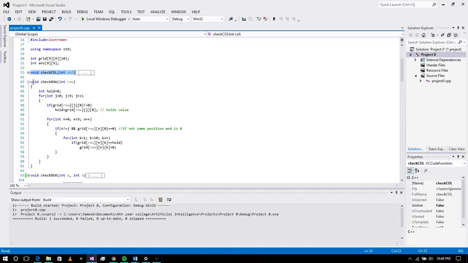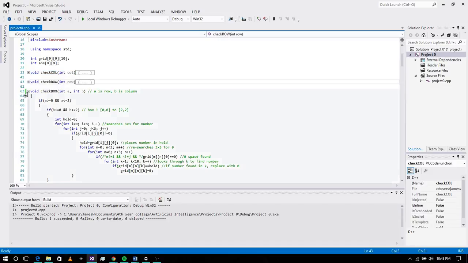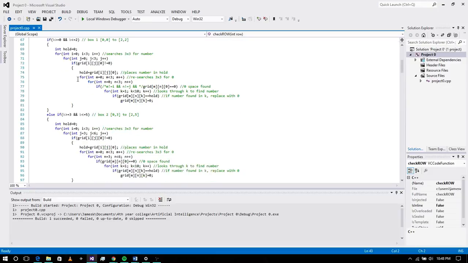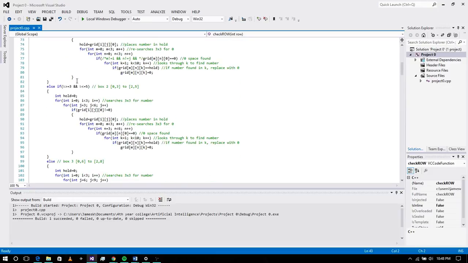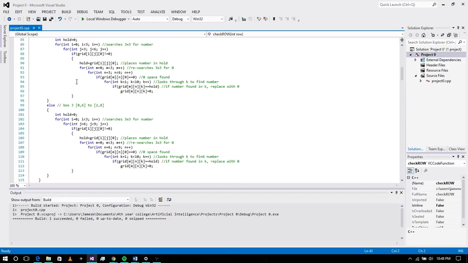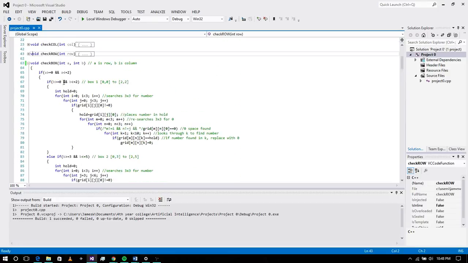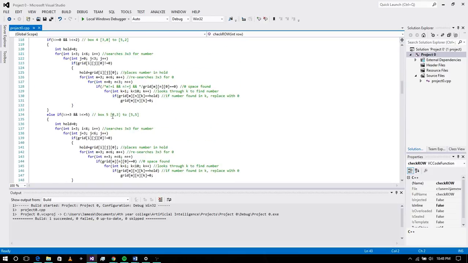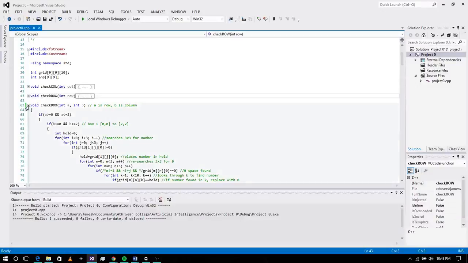for row instead. Okay, and my void checkbox, it takes in a row and a column number as a parameter, and depending on the parameters, it will go to the specific 3x3, and if there's a number, it'll eliminate it from the possibilities from the blanks within that 3x3. And I have it for each individual 9 3x3s.